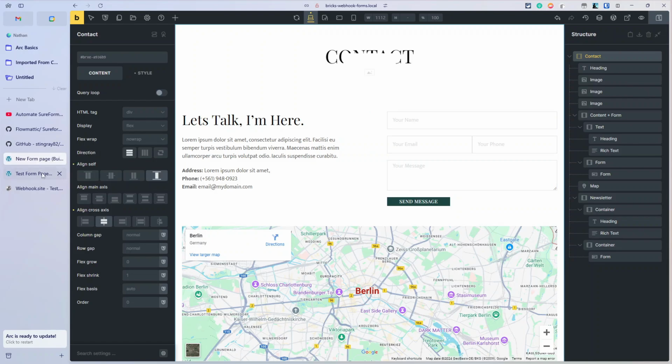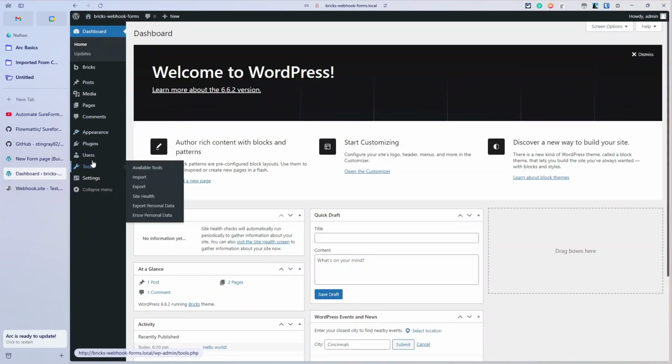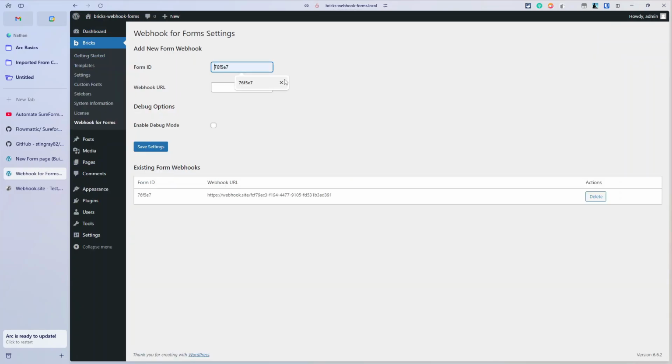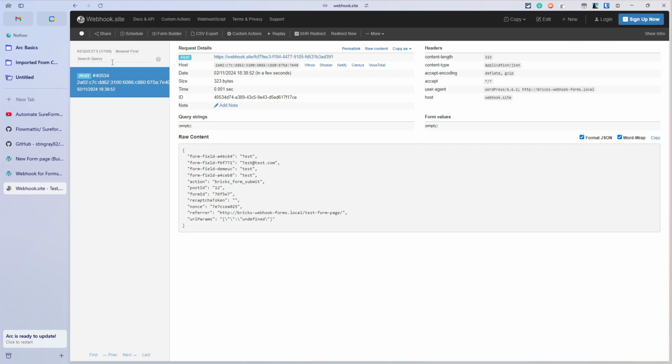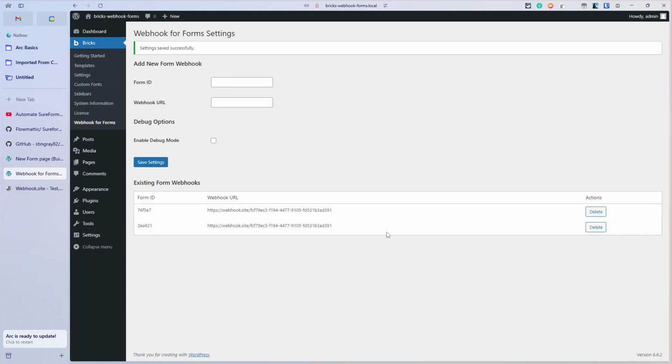I'm going to go here, go to my dashboard. I'm going to open Webhook for Forms. I'm going to paste our form ID in, and I want the new form ID. And I'm going to copy our webhook address again. Actually, I could do that within the here. So let's put this in here. And if I save those settings, and there's our new form with the same webhook.